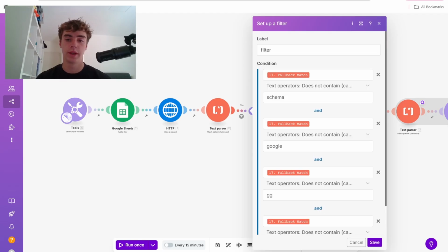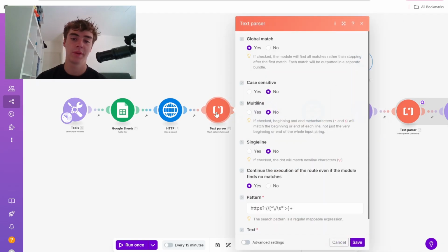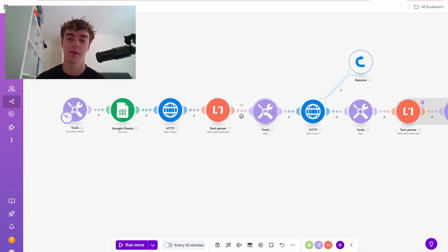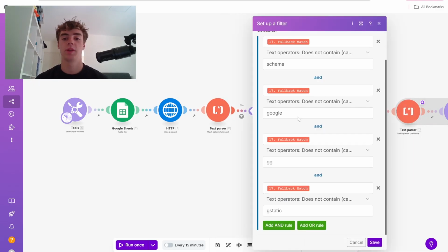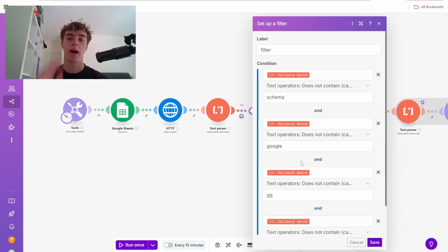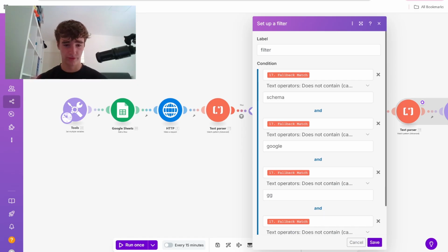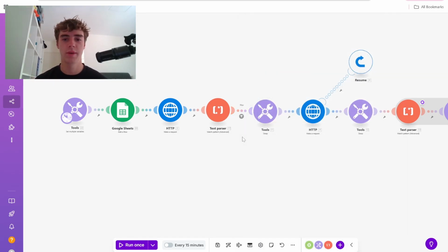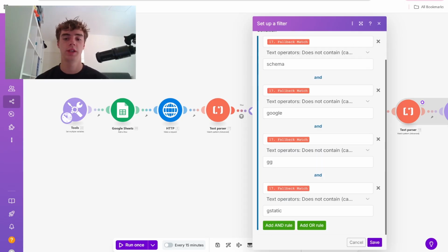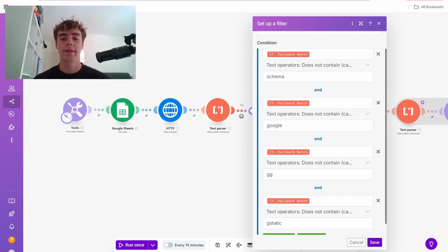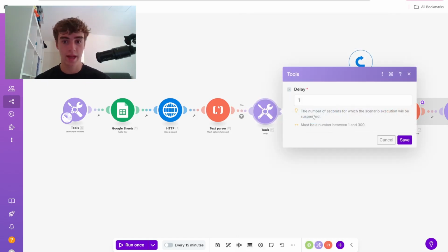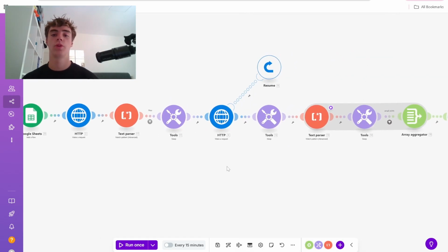This is really important. A lot of the time you're going to be scraping websites like GG, GStatic, Schema, and they're not actual clickable websites. I'm not even sure what they are, to be honest. They're just weird, off websites. You just want to filter these out because they're obviously not going to be helpful for you at all. So you want to add these filters. Then, as I said before, you want to sleep for 1 second just to ensure that Google doesn't catch you scraping a bunch of websites.